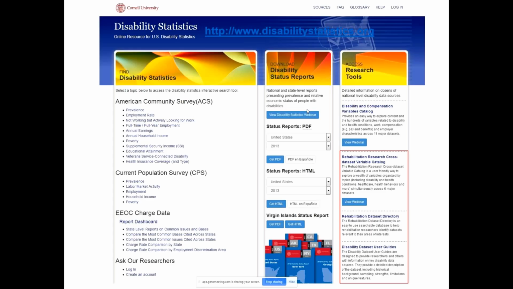The first tool, which is the rehabilitation data directory, was developed along with Cornell University. They are one of the consortium partners. And if you're familiar with their work, they are pioneers in disability statistics, and they have a really useful website called disabilitystatistics.org.